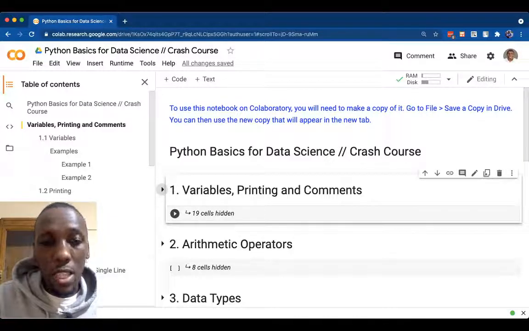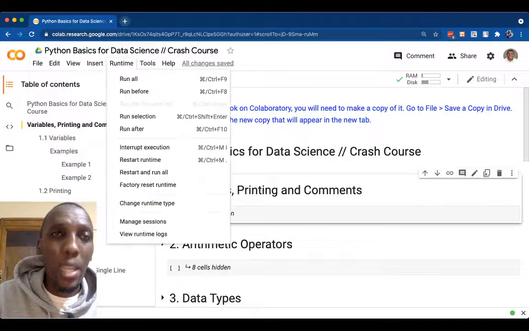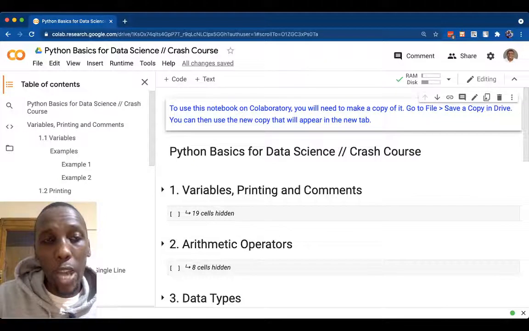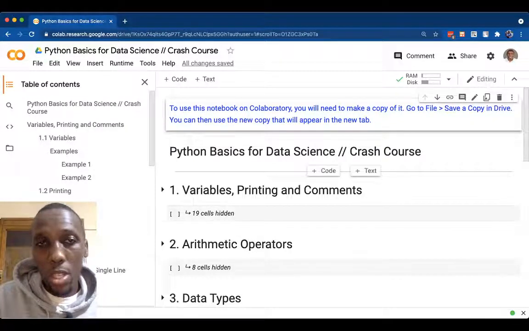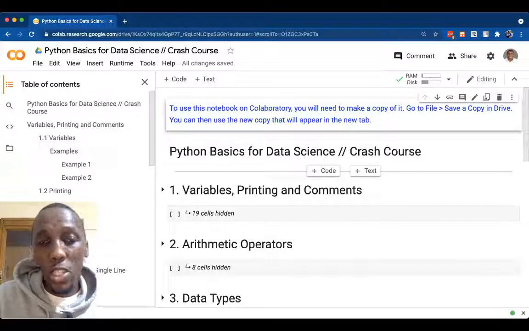So the first thing that you do once you open this notebook is to create a copy of it. You go to File and save a copy in Drive, and it's going to open another copy in a new tab at the very top. Then you should have a copy of this document that you can make changes to, and you can run the code, edit, and do whatever you'd want with this notebook.